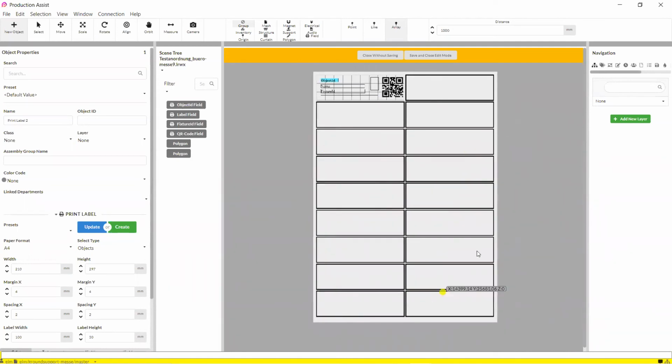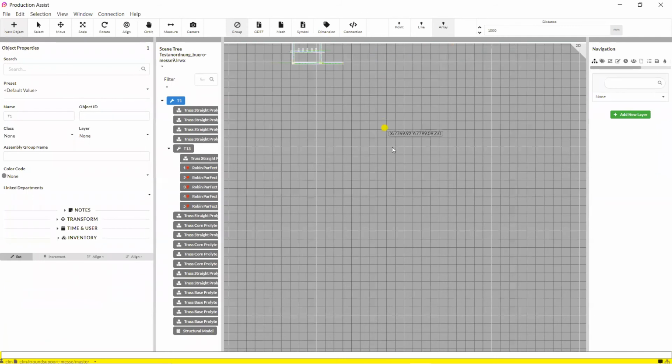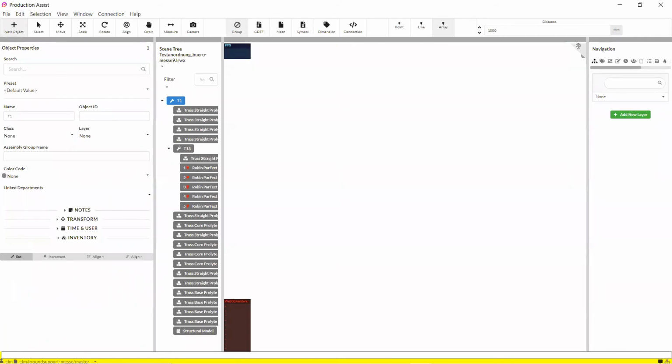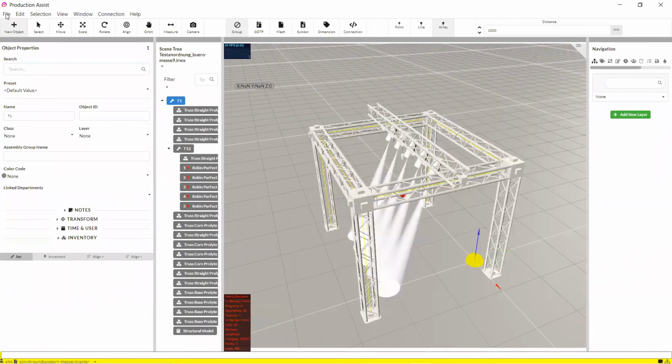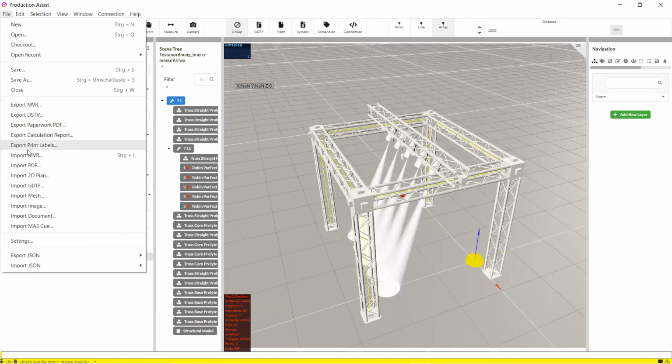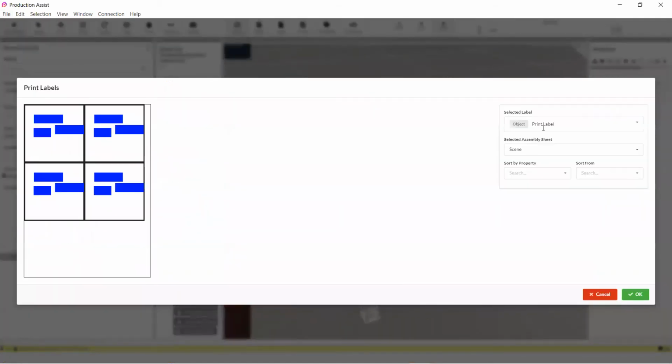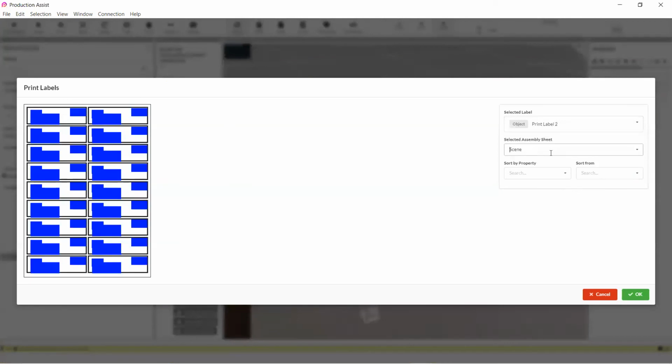This layout is then applied to all labels. We now save this as a template. Go back to the drawing and, via File, Export Print Labels, get to the label and print out designs.